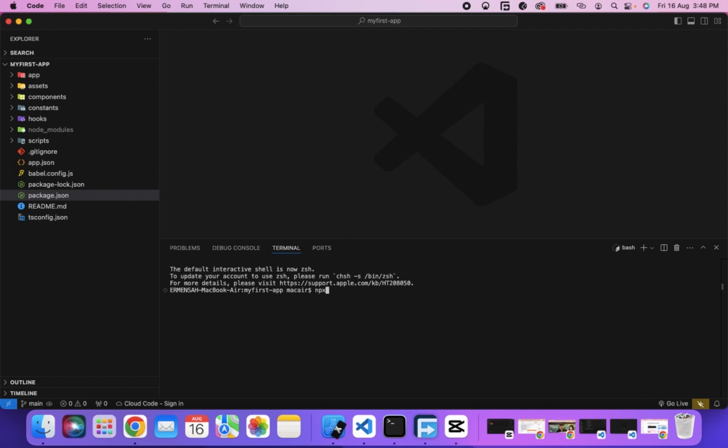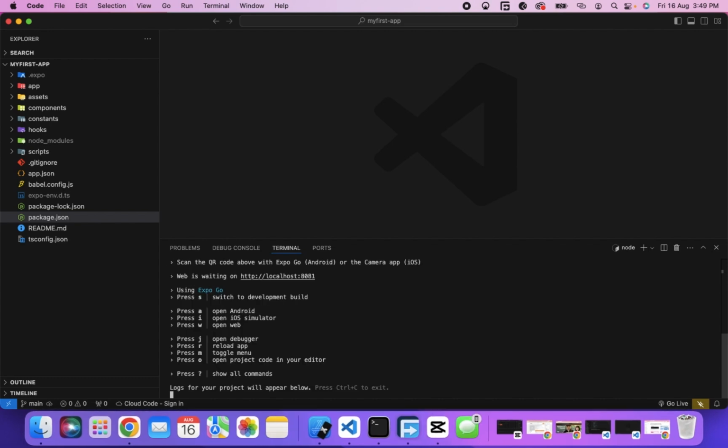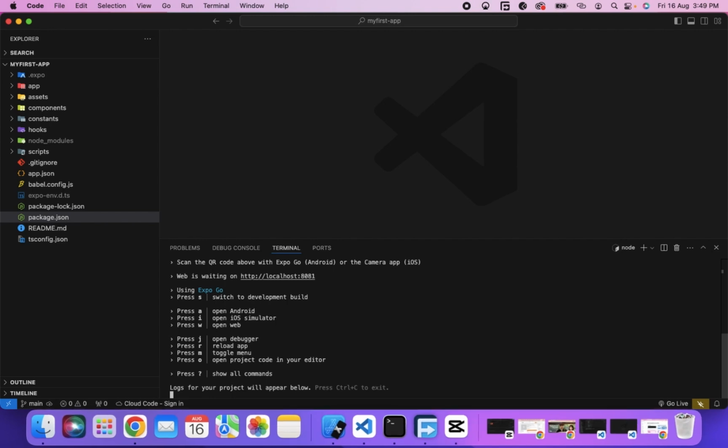So let's run npx expo start to start the interactive session of Expo, so our project can be pushed to the Expo Go app. So I'm getting the app ready on my phone. I'm using an iPhone. So I'll be switching to the phone shortly.